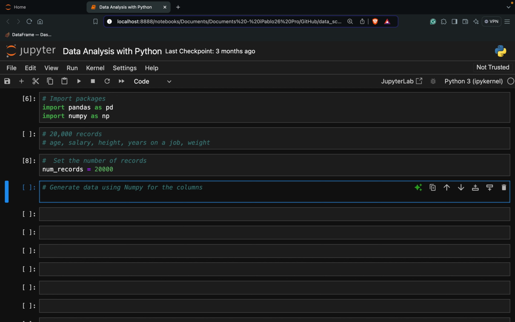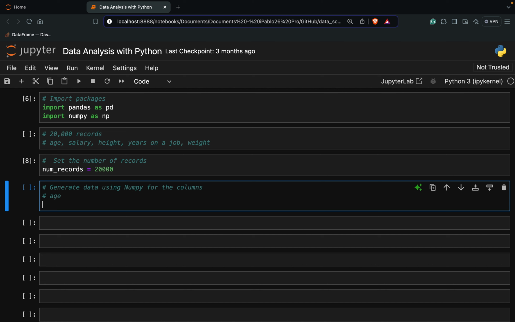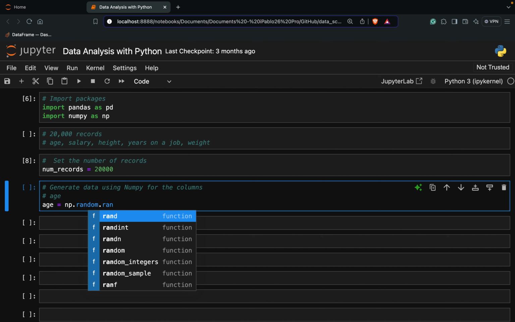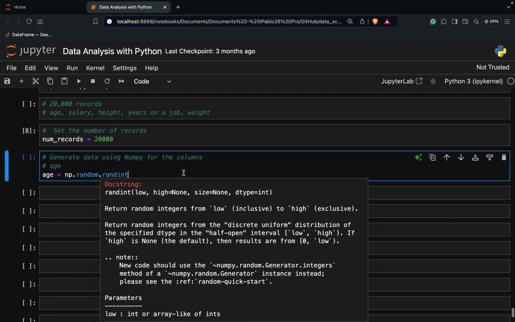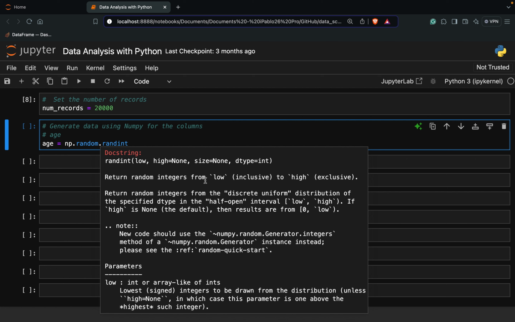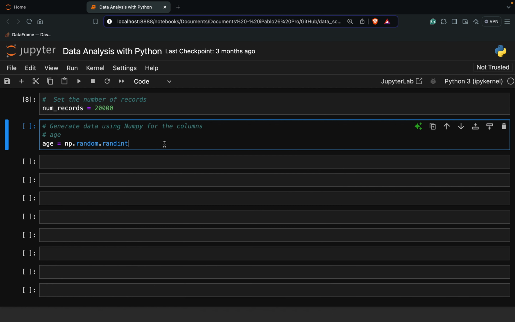To do that, I'm going to generate the first one, which is age. I'm going to have age as the variable. I'm going to use np.random, which is a NumPy method, and then .randint. I'm just going to use shift and tab, and you're going to see it. It returns random integers from low, which is inclusive, to high, which is exclusive. So we're going to get random integers because we are trying to create for age.